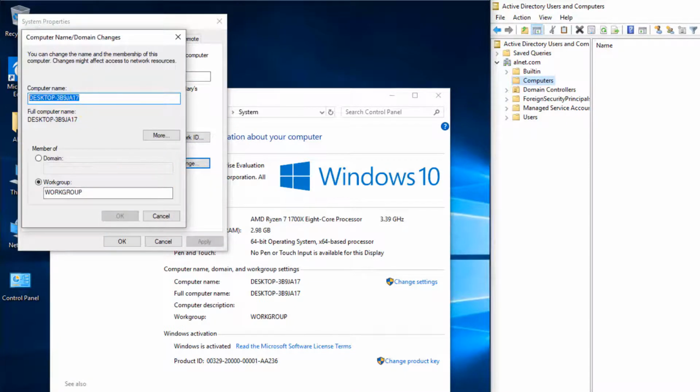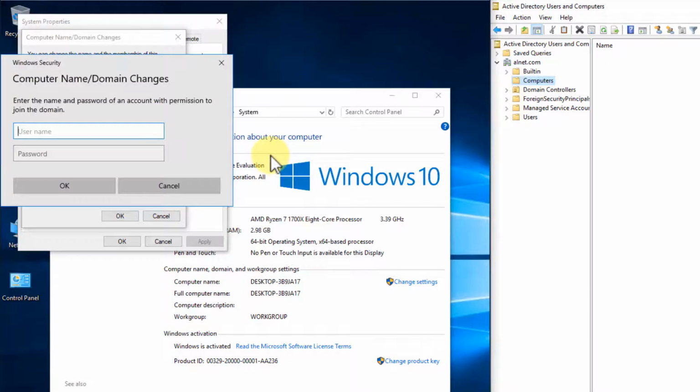And I'm going to call this Win10 PC1. And then we're going to say it's a member of a domain. I'm going to type in the name of our domain, alnet.com. I'm going to hit OK. And now it's going to prompt me in about 5 seconds or so for our domain administrator account.